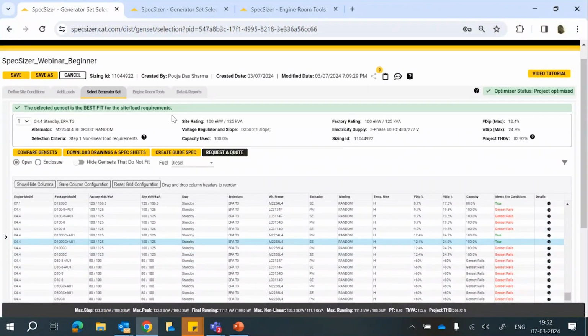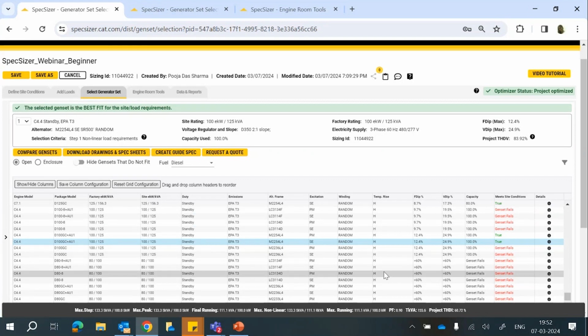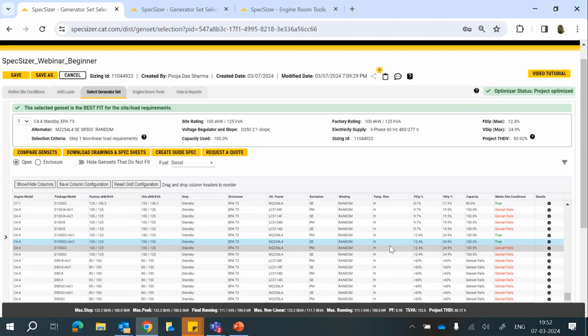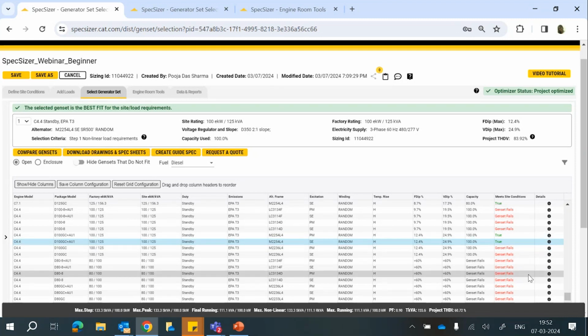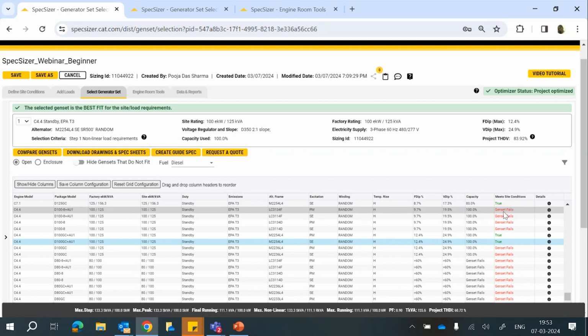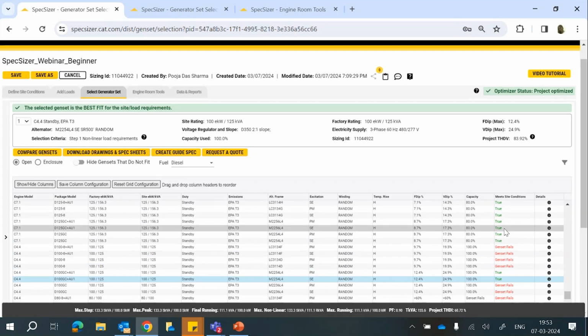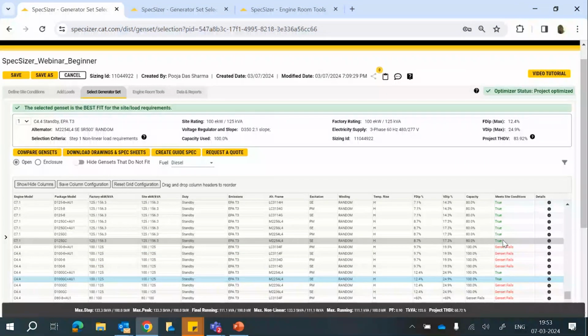Right. So I have already defined some site conditions. I have added my loads. And the next thing that we do is we click on Select Generator Set. And based on whatever site conditions and loads that were defined earlier, you can see that SpecSizer provides the list of generator sets that match your site or load conditions at this bottom half of your screen. And you can also see this particular column which says Meets Site Conditions. The ones which say genset fails are the gensets that do not meet your site and load requirements. And the ones which are true are the gensets which meet your site and load requirements.